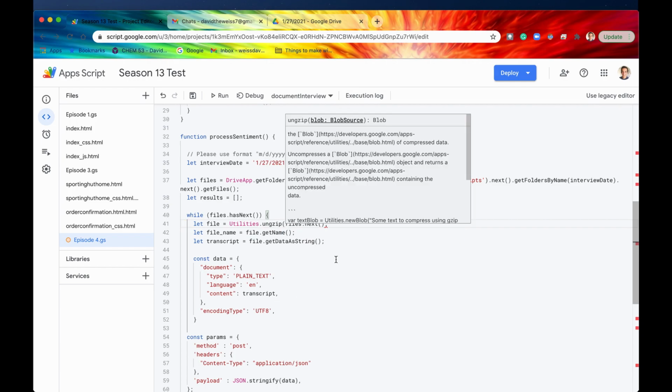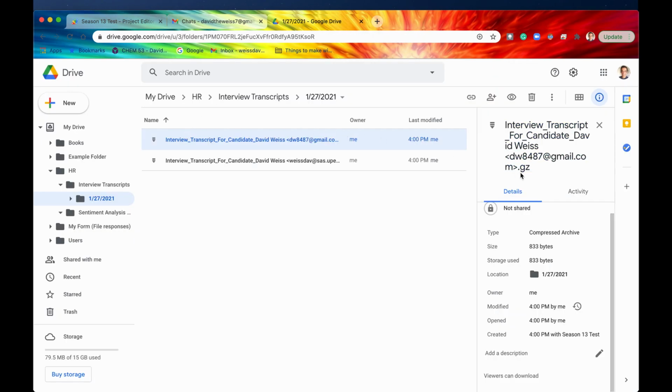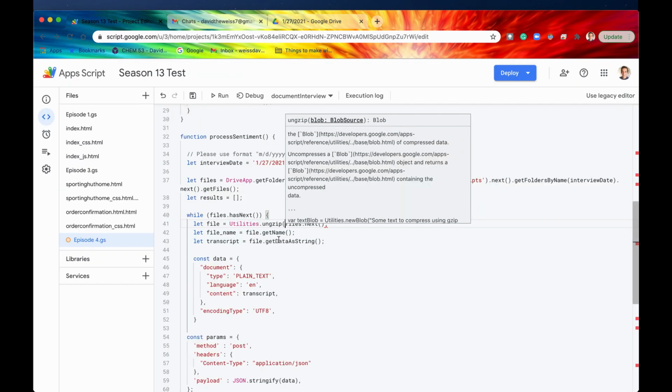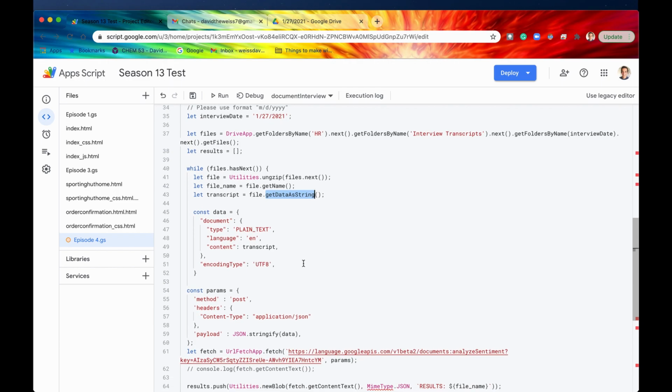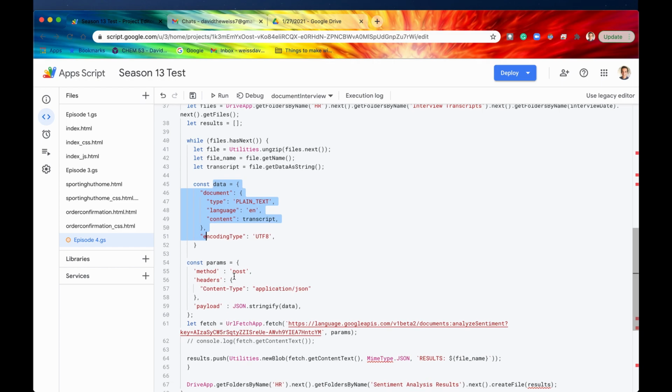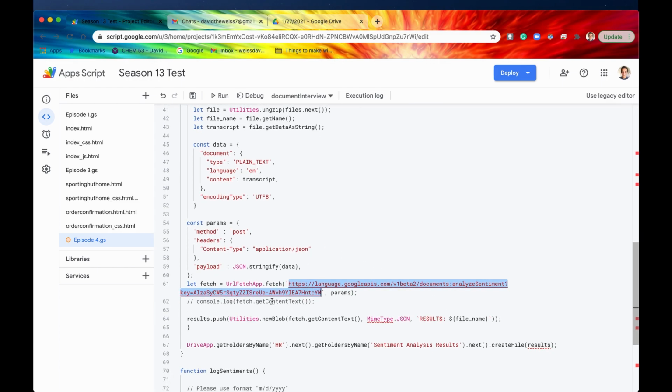utilities.ungzip. It's as simple as that. What that will do is take a blob. It's going to take this file right here, which is a .gz, and uncompress the gzip using the gzip algorithm. All right, so now that we have it uncompressed, we can get the data as a string. That's going to be human readable text, and then we're going to pass that into these parameters right here, and then pass that into a payload for our post request to this REST API endpoint right here. And that's going to give us the results from the natural language processing service.